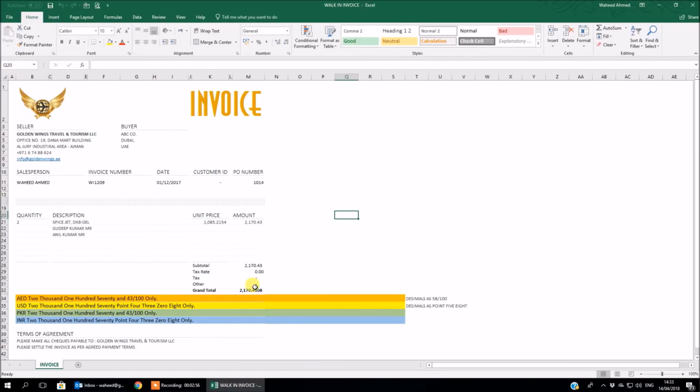Okay, here, see. This is an invoice, and here I have already used 4 different currencies: AED, USD, PKR, and INR. You can use all the currencies.